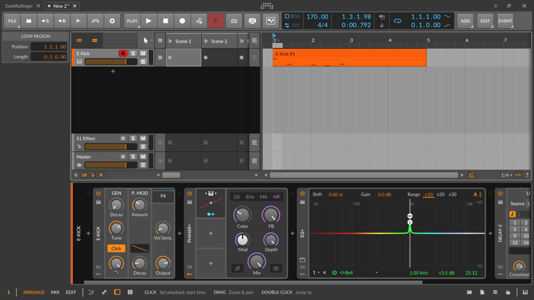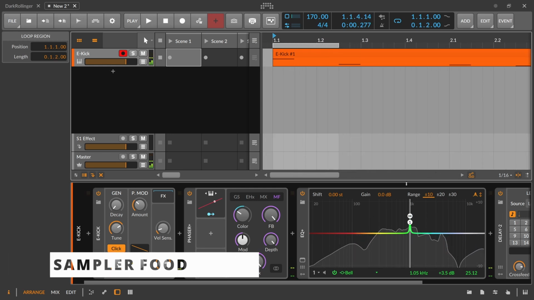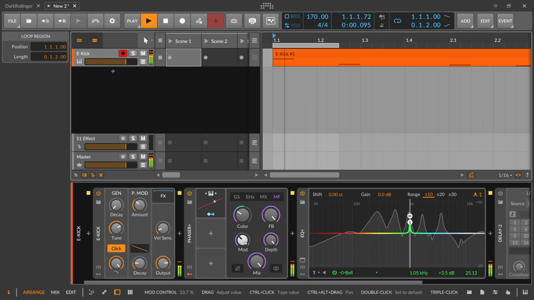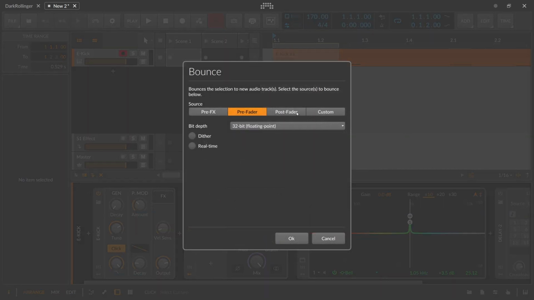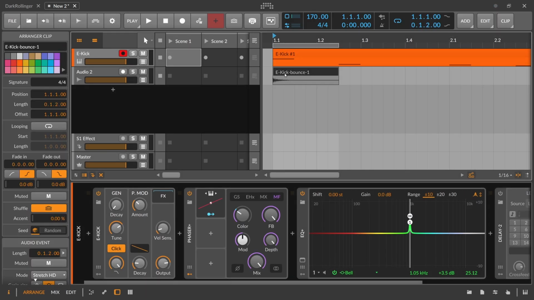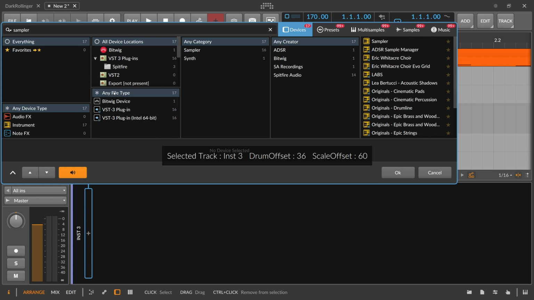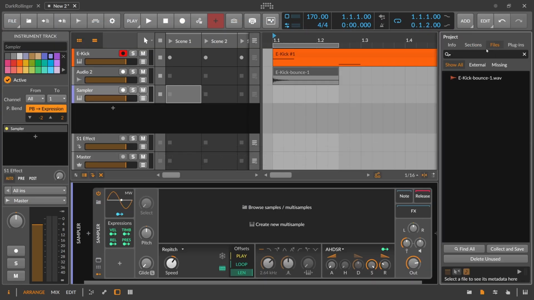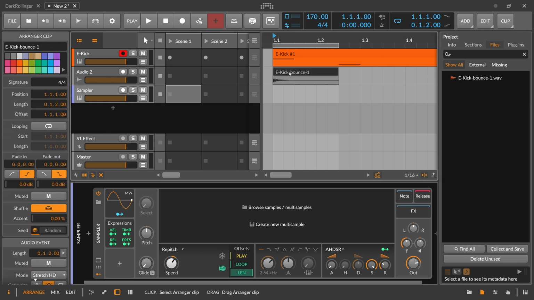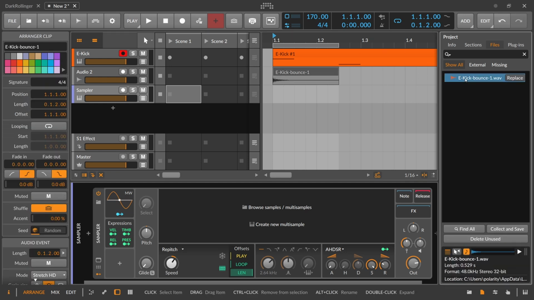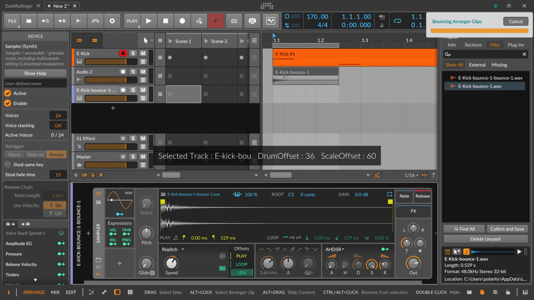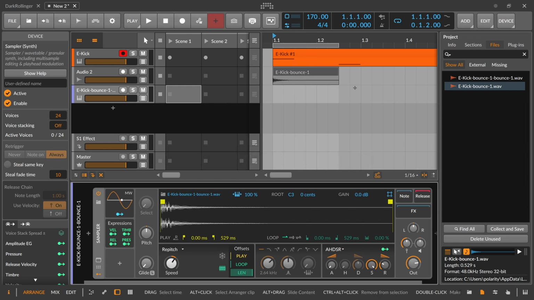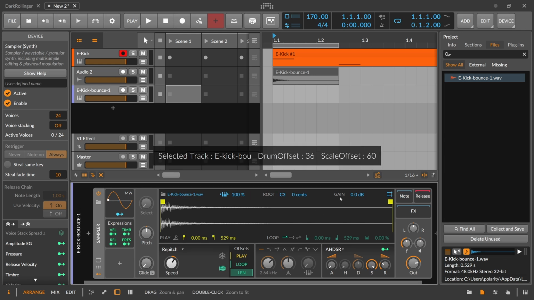I mean, you could go in here and, let's say we really like the sound, you can say bounce post fader. You get a new sample here. Then you get the sampler of Bitwig Studio, and you can use the files here, which gives you this sample. And I really like to drag this out from here, because when I drag it out from here, it doesn't rebounce. When I drag this one in here, you can see Bitwig bounces the clip again for some reason.